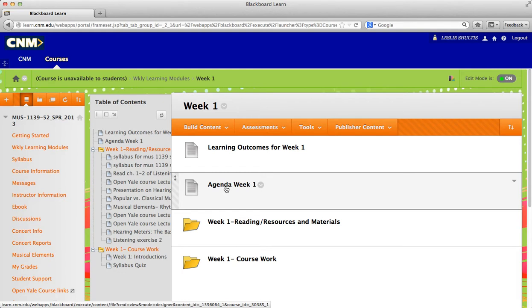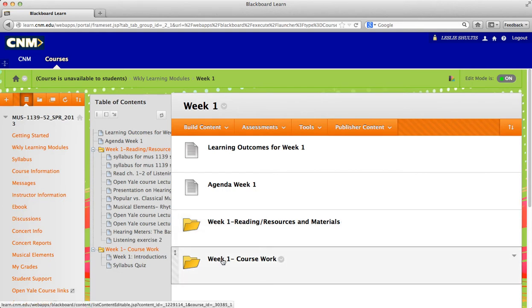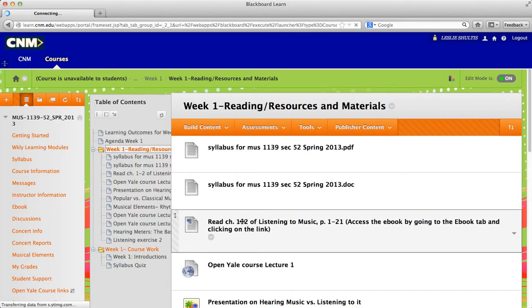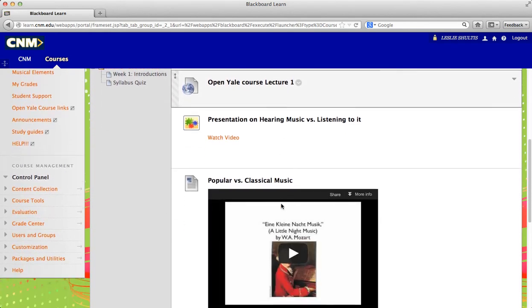Okay, you'll also get used to seeing these two yellow folders. The first folder is the Reading Resources and Materials folder, and that provides almost everything that you need to do the work that week. And then the second folder is the actual place where you go to complete the work, the coursework. Okay, let me click on the Reading Resources and Materials folder, and you'll see all of the information that you need. Well, almost all of the information that you need.